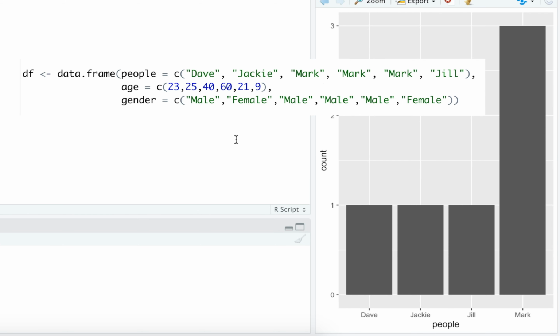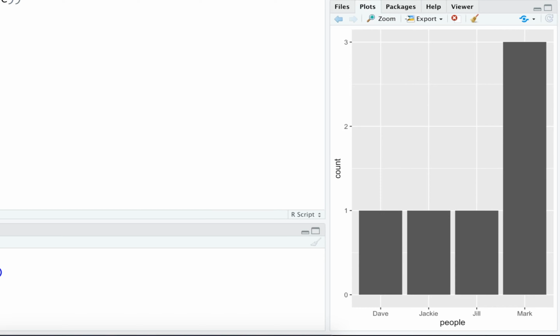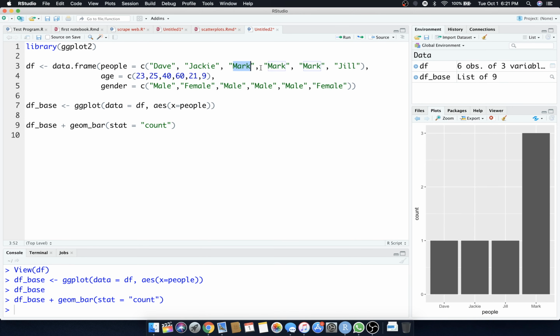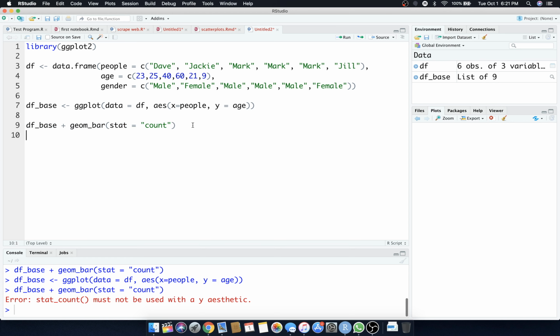But what if we wanted to plot, instead of the occurrences of my name, some values, like let's plot our ages that correspond with our names, which is a little bit different here. So instead of just x equals people, we're also going to add an aesthetic for y equal to age. And let's see what we get here. So we're going to do Command Enter to refresh our df base, and we're going to add to that base our geometry. Now let's see what happens here. We probably will get an error.